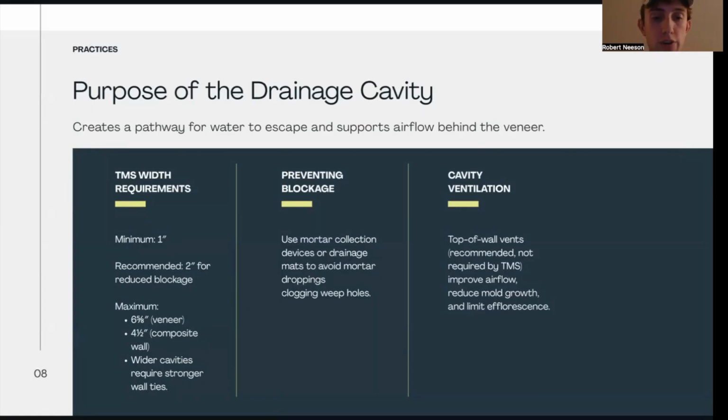If the exterior wall is a veneer wall, then the maximum can be 6 and 5/8 inches, whereas if it's a composite wall, the maximum is 4.5 inches. And it's important to remember that the wider the drainage cavity that you have, the stronger wall ties you're going to need in order to make sure that the wall is secured.